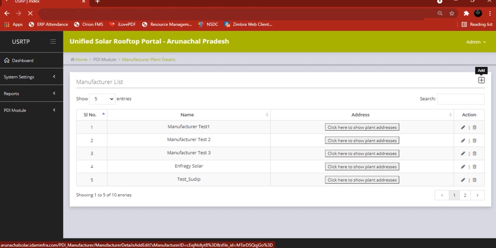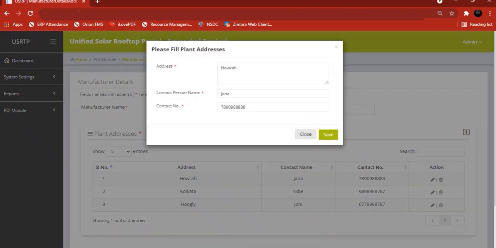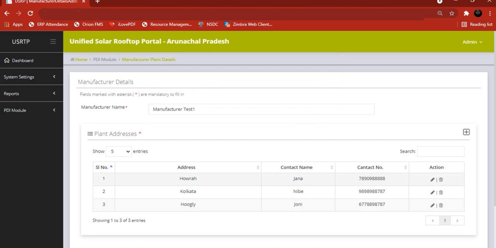On clicking on the plus symbol, the manufacturer detail page appears. Here you need to enter the manufacturer's name. Again, clicking on the plus button on the top right corner of this page will produce a pop-up where you need to enter the plant address, contact person name and contact number. After entering all the required details, click on the Save button.